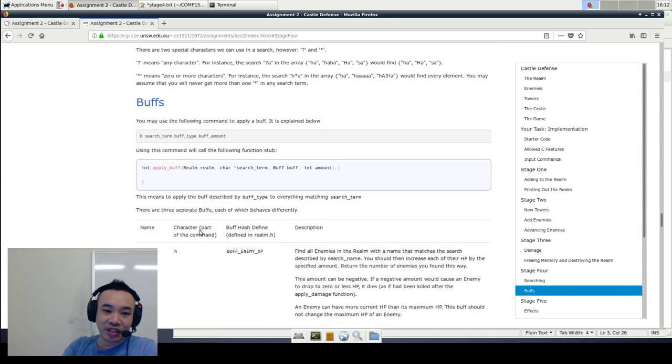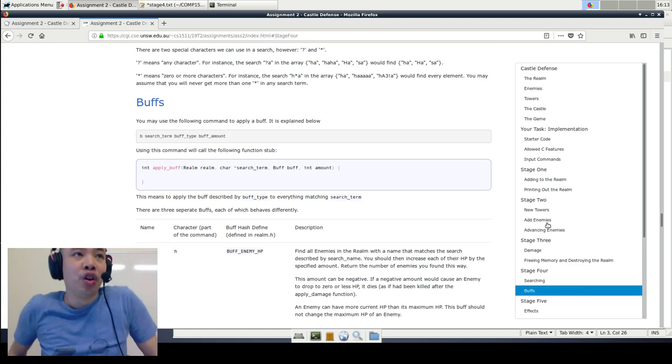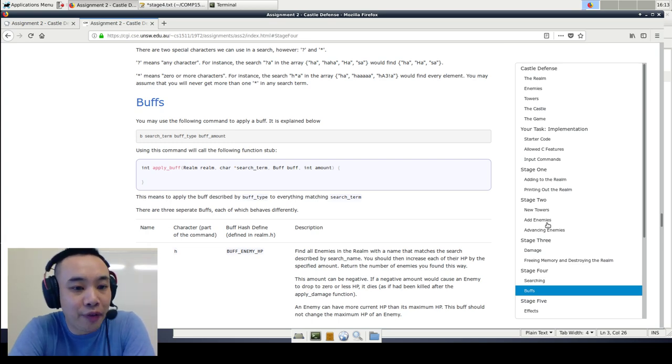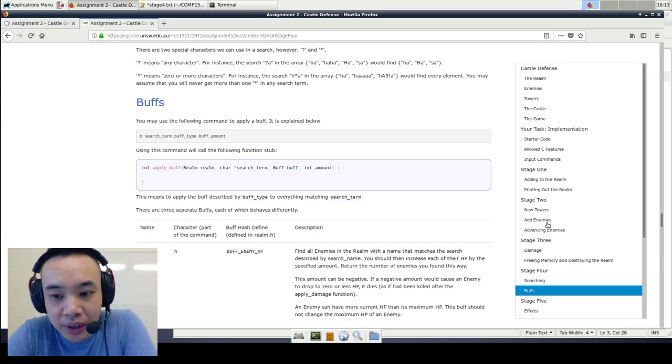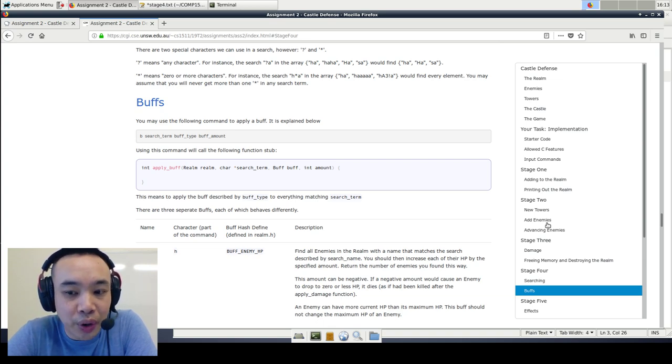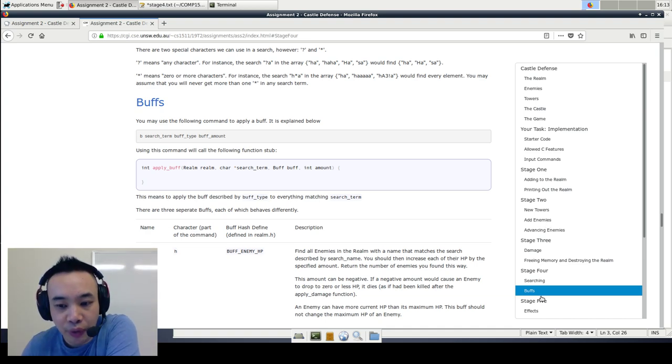And if I can get this searching done to the point where I can apply buffs, so I can actually get this command to apply buffs, then I will be in a position where I could get some marks for stage 4. It's hard to get marks for stage 4 if I haven't done the other stages, though, because they don't really make sense. Adding the buffs to things doesn't make sense if I'm not able to add the towers or the enemies. If you can't add towers and enemies, then there is no way that the tests to see if the buffs worked will work. So you really do want stage 1 and 2 to already be correct before you try to do stage 3, 4, or 5.